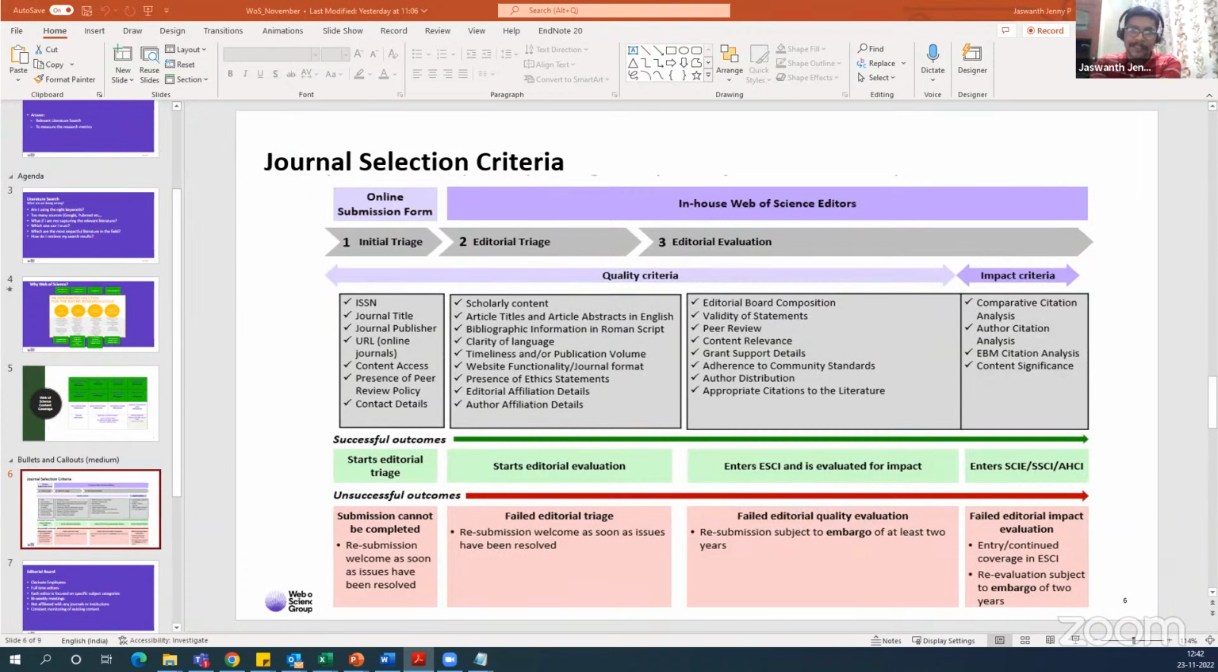The uniqueness is the quality. We are not associated with any institutions or publications. We don't have any publications of our own, which is not the case with Scopus: Elsevier has its own publications, and Scopus is also their product. We don't have any collaborations with institutions. In Scopus, you will not be able to know who the editors are, but in Web of Science, it's all in-house Clarivate employees who do the evaluation. That is the uniqueness. We stand by our quality.